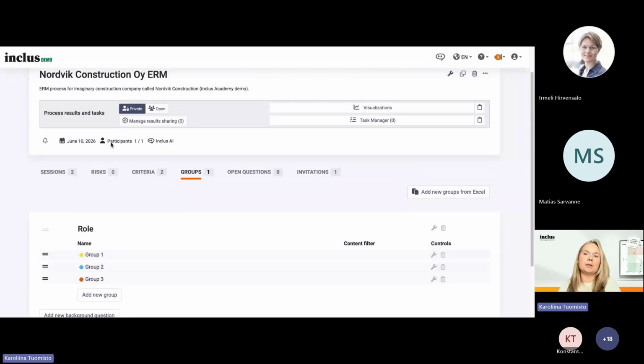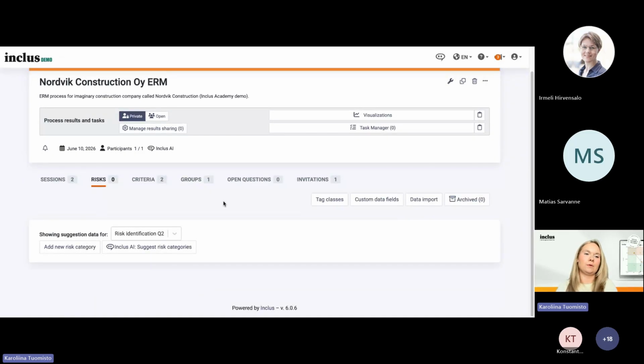But yeah, that's for the preparations we have already done. And now we are going to move on to the risks tab. And as you can see, it's completely empty yet. So now we are going to start building the risk register here.